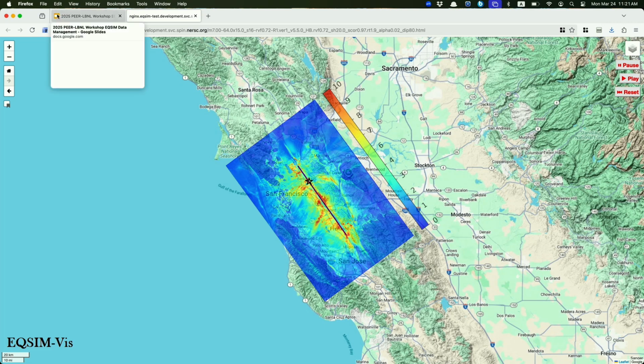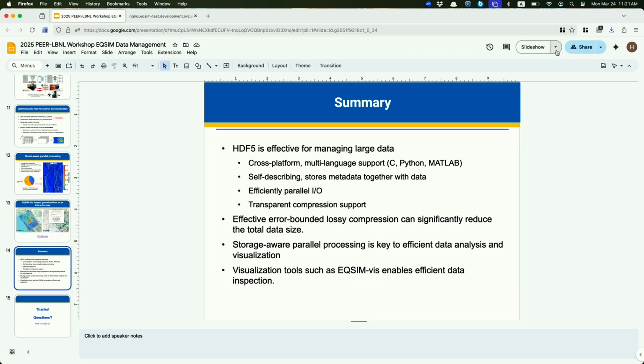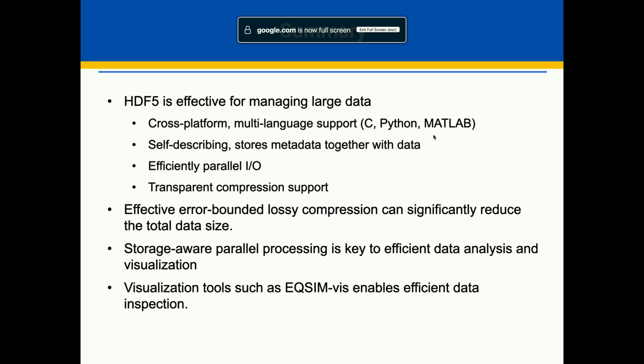Going back to my presentation, that's basically all I have today. In summary, we use HDF5 for the EcoSim project workflow for its efficiency in HPC, and also for compression. To keep the large data size, we need lossy compression, and we have some early experiments with setting the error bound. For processing the large amount of data, we need to be careful how to access it in the most efficient way. And we have tools like the EcoSim Wiz for quick inspection and interactive browsing of the data.